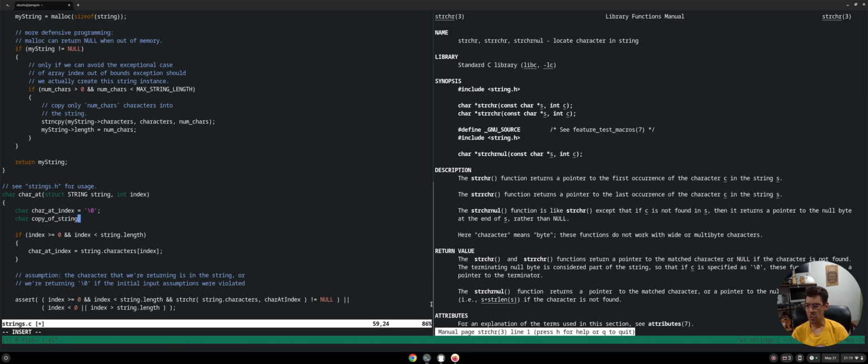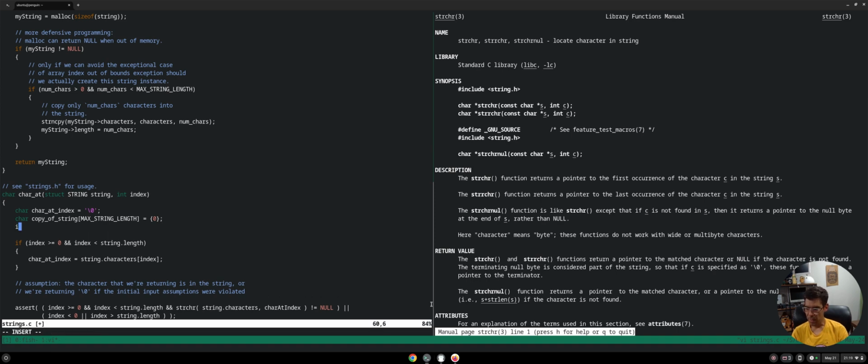I'm going to say char copy of string, and then we've got this max string length defined in the string struct itself, and I'm going to initialize this to 0. Then what I'm going to do is check that we're not making changes to the length of the string. So I'm going to say int original length, and I'm going to say that this is equal to the string that's been passed to us, dot length.